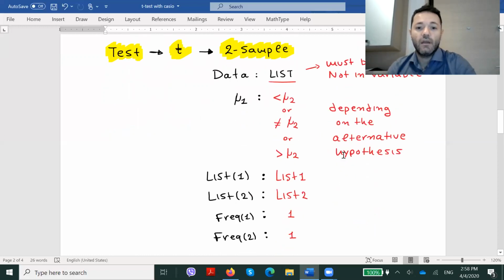Moving on, List in brackets 1 should be list 1, List in brackets 2 should be list 2. Basically here, our GDC asks us from where to get the two samples. List in brackets 1 says where the values of the first sample are taken from, and by inputting list 1, we tell the GDC to go and search them in list 1. Similarly, we tell the GDC to go and search the values taken from the second sample in list 2. About the frequencies, they will both be equal to 1.